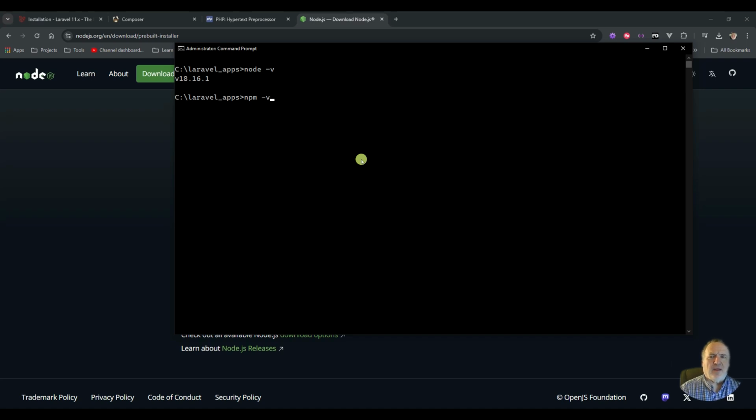So NPM, I think it's -v. Here I am doing the wrong one. So let's do npm. It might even be uppercase V instead. No, there we go. So I've got 7.20 right now for NPM, and on Node I've got 18.16.1. So I've got Node.